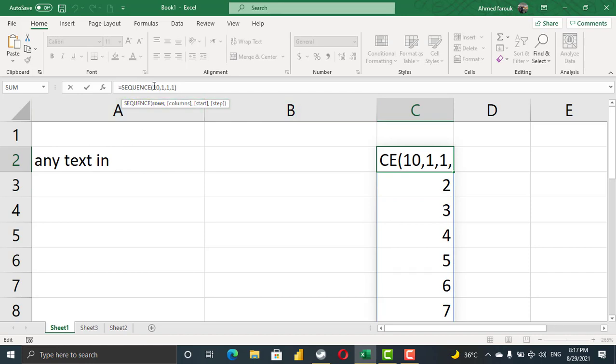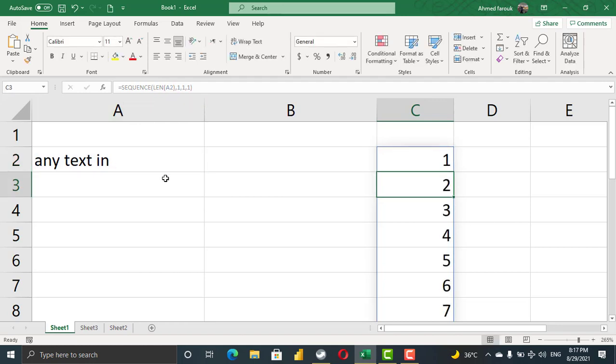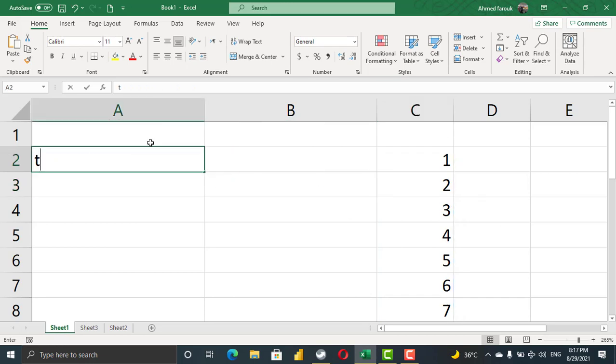from 10, I'm going to create a sequence based on the length of this text. So if I have 10, it means 10. If it has just 4, so now if I have only 4 letters, it means I got 1, 2, 3, 4. If I have 5 and a space, it means 6, and so on.